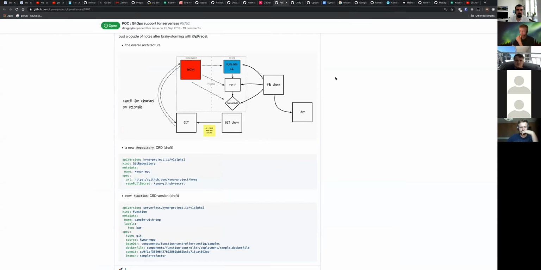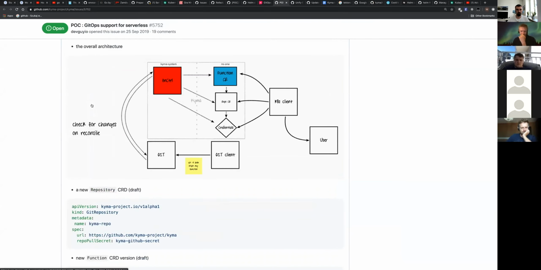So without further ado, the overall architecture of our POC is pretty much like this. Inside Kyma we have multiple namespaces. Our function control is up. Sorry, could you make it bigger a little bit? Yeah, sure. Thanks. Is it good enough? Okay, perfect.